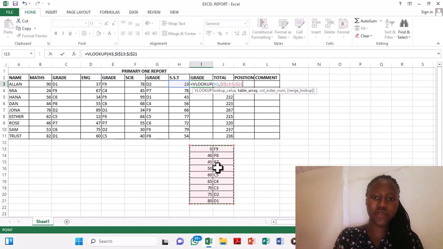So we press F4 and the dollar signs come, or you can do it manually. You can put dollar signs before the number and before the letter of the cells. So you put a comma, and then they're telling you column index number. So for column index number, it's this table, the table that shows our range of marks and the grades.